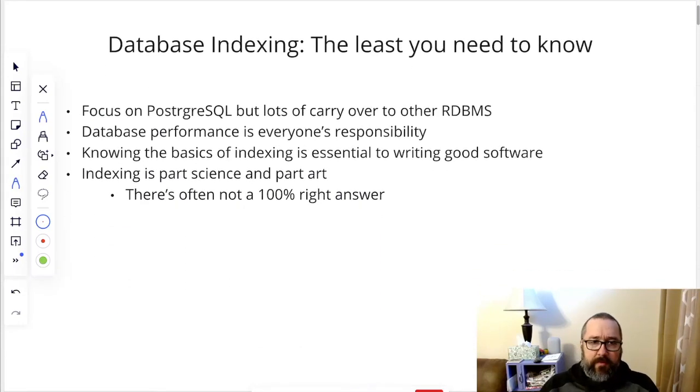So I'm going to be providing a whirlwind tour of the absolute essentials that you need to know to use database indexes effectively. I'll be focusing specifically on the Postgres relational database, but all the content will be broadly applicable to any traditional relational database and even some non-traditional ones.